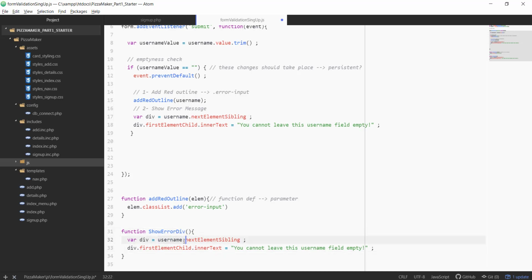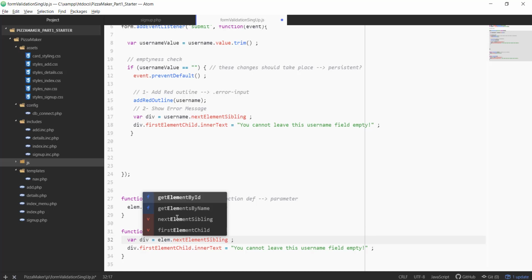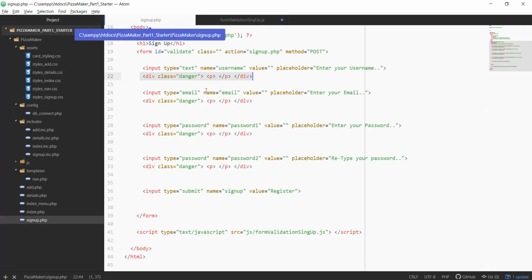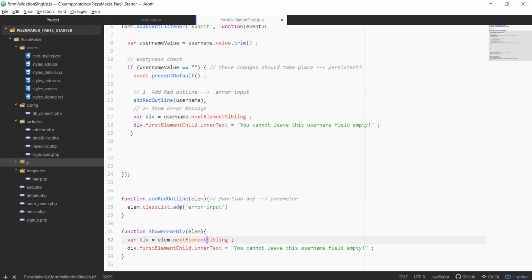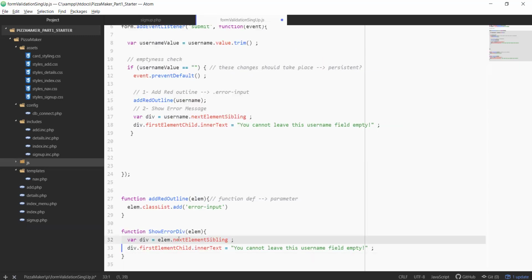I just need placeholders, right? So in the function definition, I want to grab any input field, whether it's the username input field, the email, the password. So this should be just any element, right? And just grab the next element right next to it. So my HTML design will work with this function definition for one reason. After every input field, I have a division. So this is going to work, right?